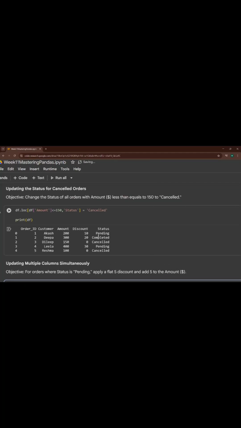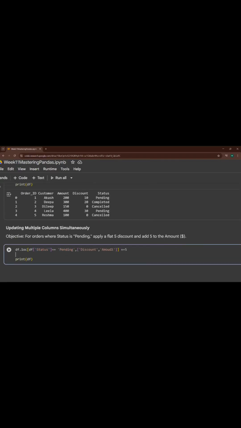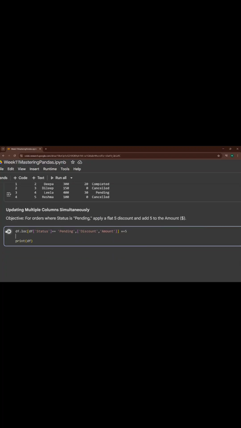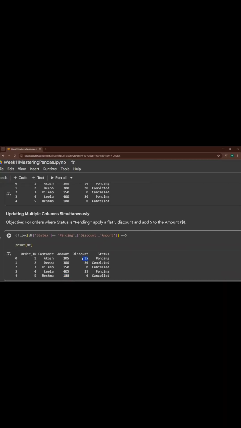What will I do? In df.loc I have to put status equals to pending, because wherever status is pending, there only I have to work, right? Status equals pending, on discount and amount, plus equals 5. Just see that. In amount also 5 got added. And in discount also. In both of them 5 got added.